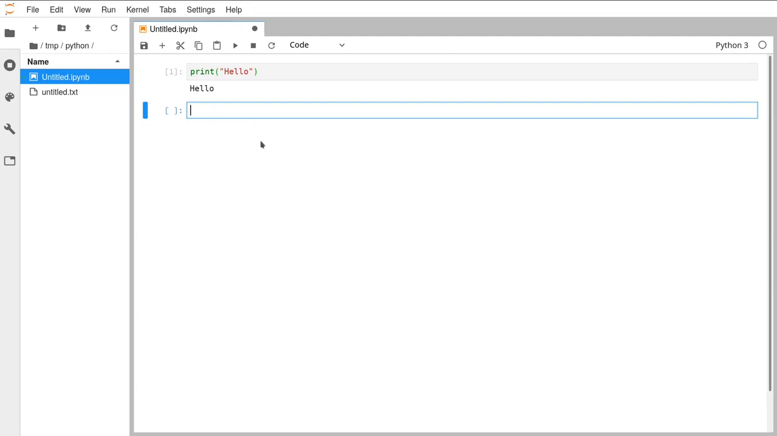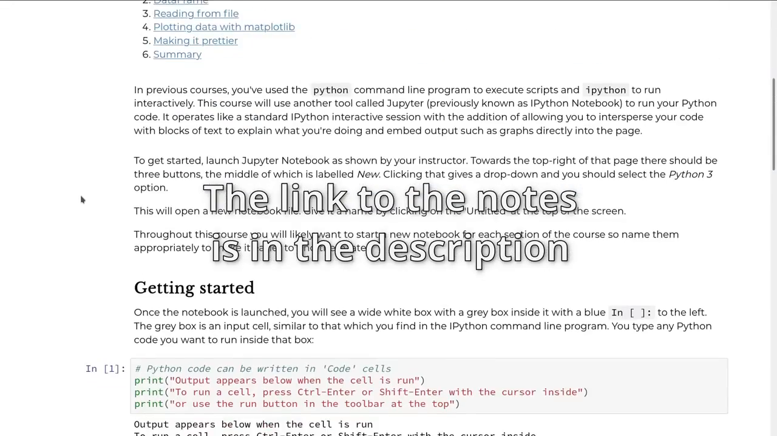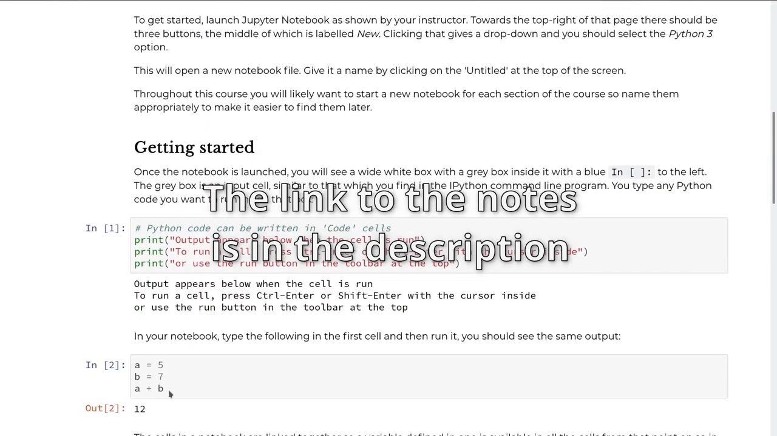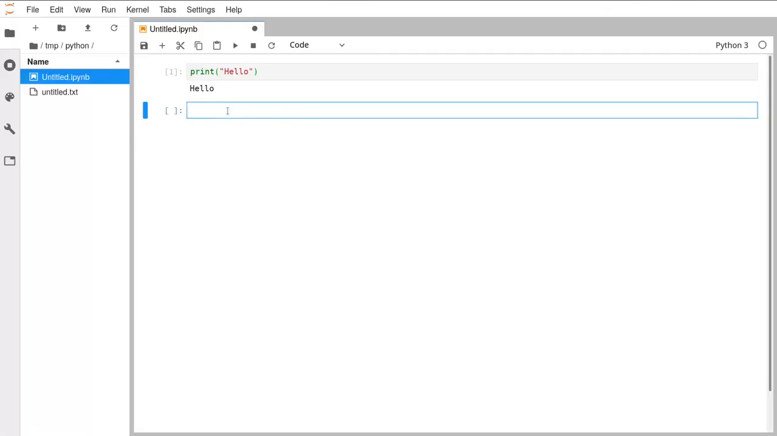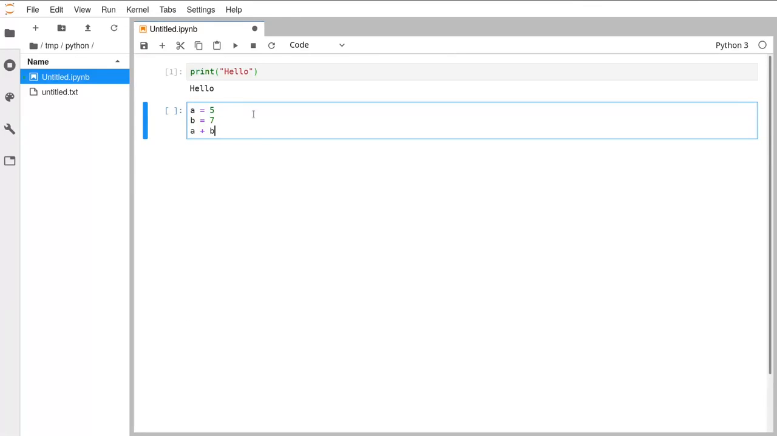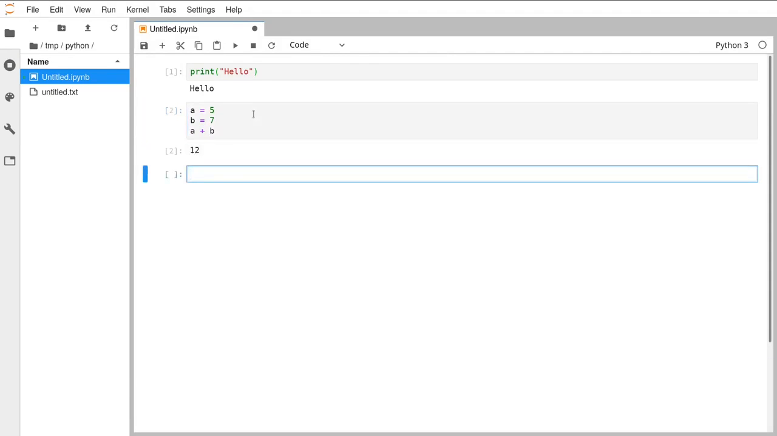So I'm just going to switch over to the notes now and copy and paste a few examples from here. One thing we can do, as I said before, is have code over multiple lines. I'll just show that by typing. A equals 5, B equals 7, A plus B. If I do shift enter, it runs that cell and displays 12 on the screen.